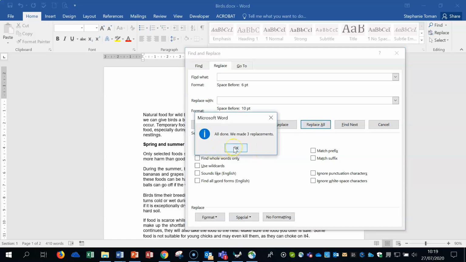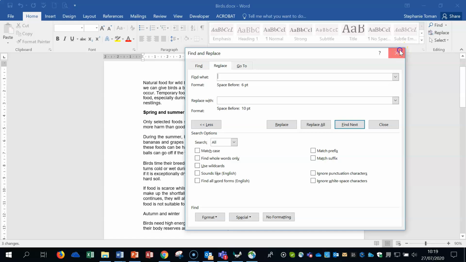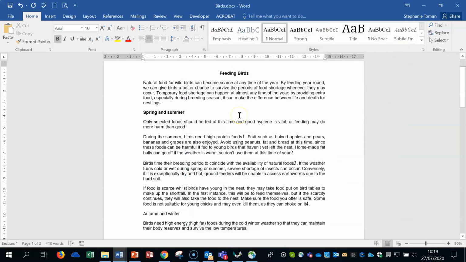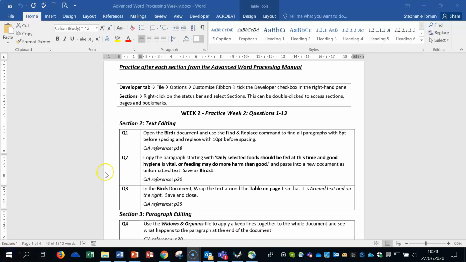Made 3 replacements. Okay, that. Close the feature down, and that's question 1 done. So we're going to move on to question 2. Okay, so question 2, back to our paper.